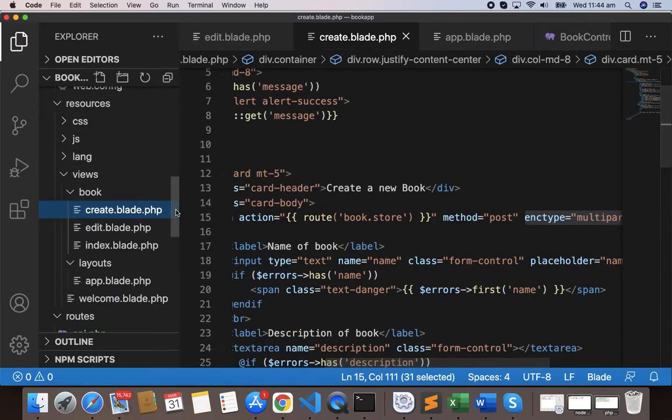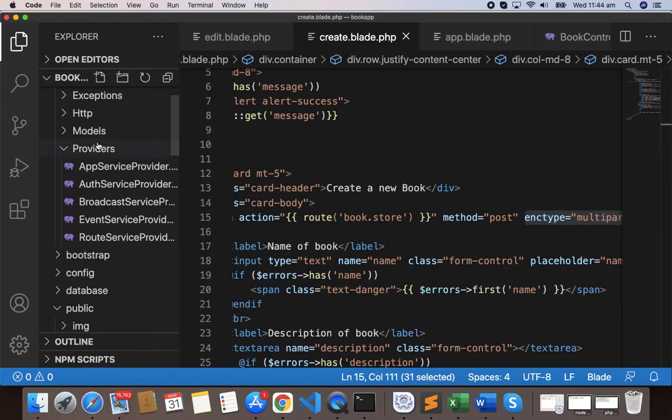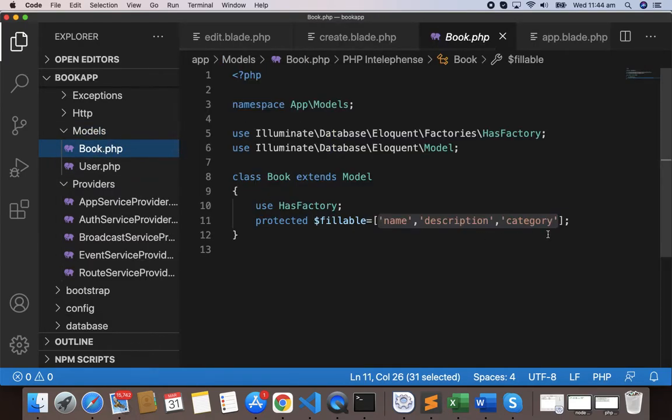And now we have to go into the books model, in the Book model, and we have one more field that we want to insert, right? So we have to write image here.